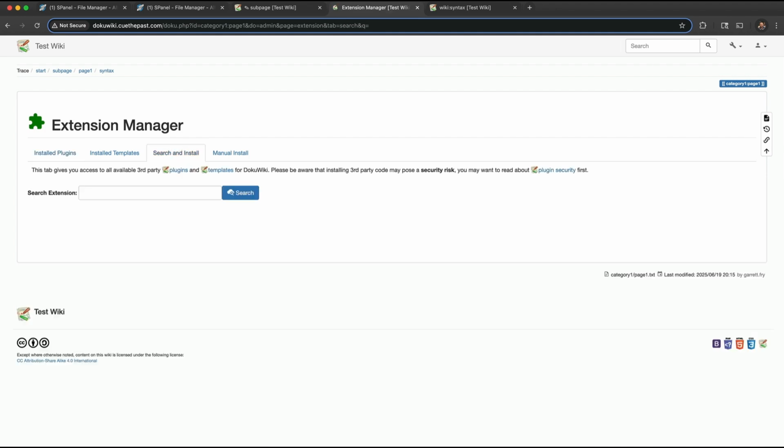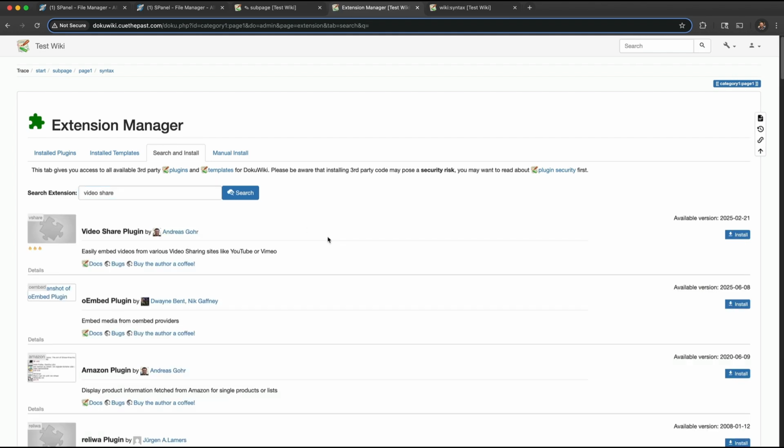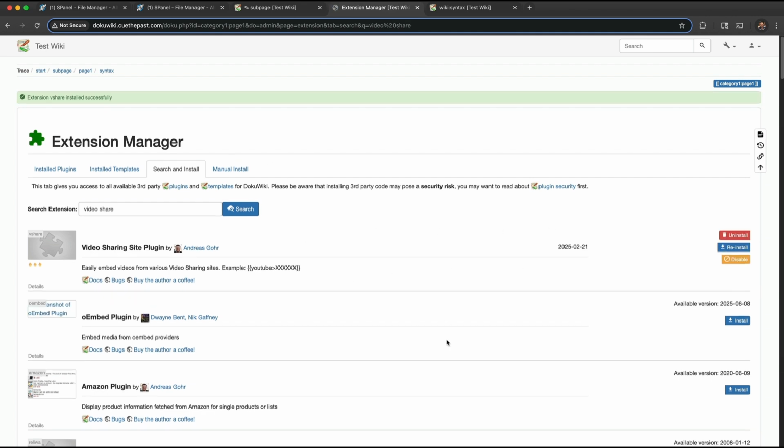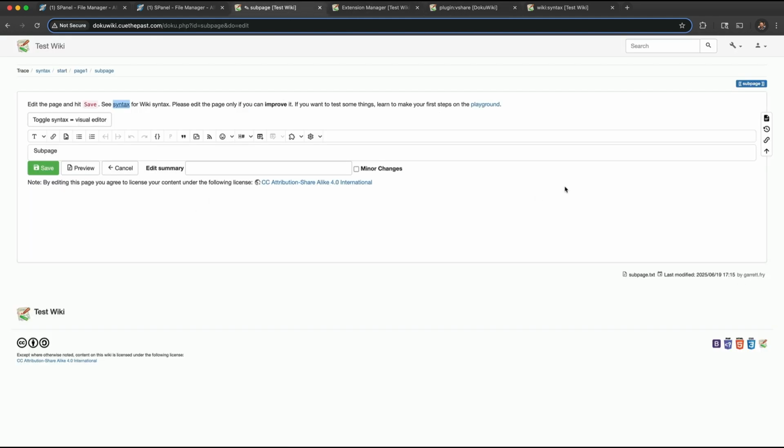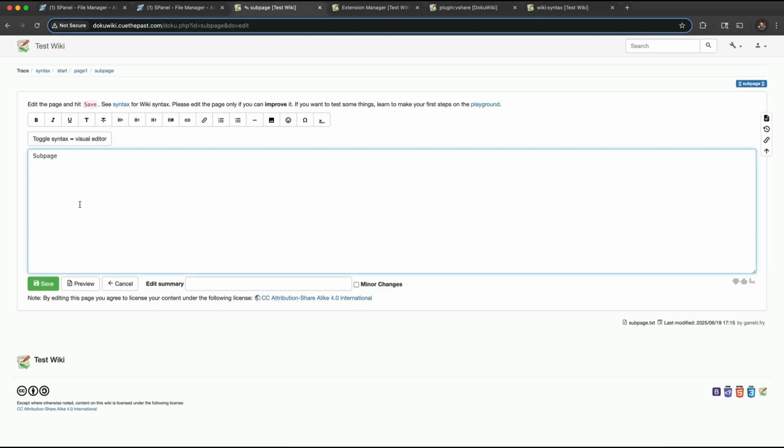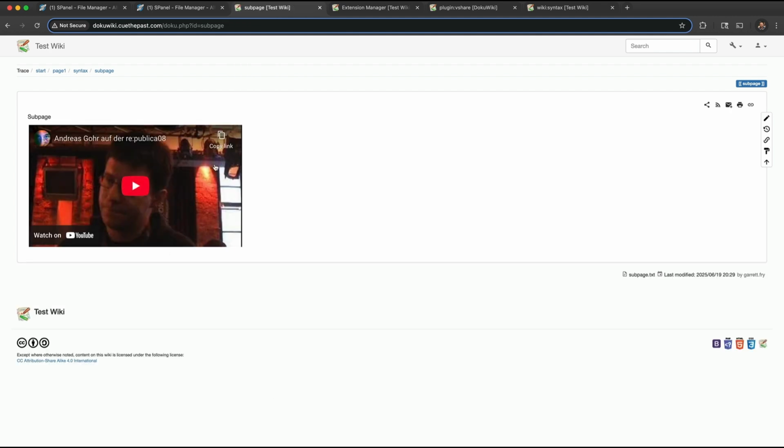Next one, we're going to search for one called Video Share. This one is going to allow us to easily embed videos into our content. So right here, Video Share. Let's go ahead and install that one. There again, if we take a look at the documentation, this is going to tell us what the syntax is. So if we copy this and go back to one of our pages here, click Save, then you can see that it has embedded a video right there inside of our wiki.